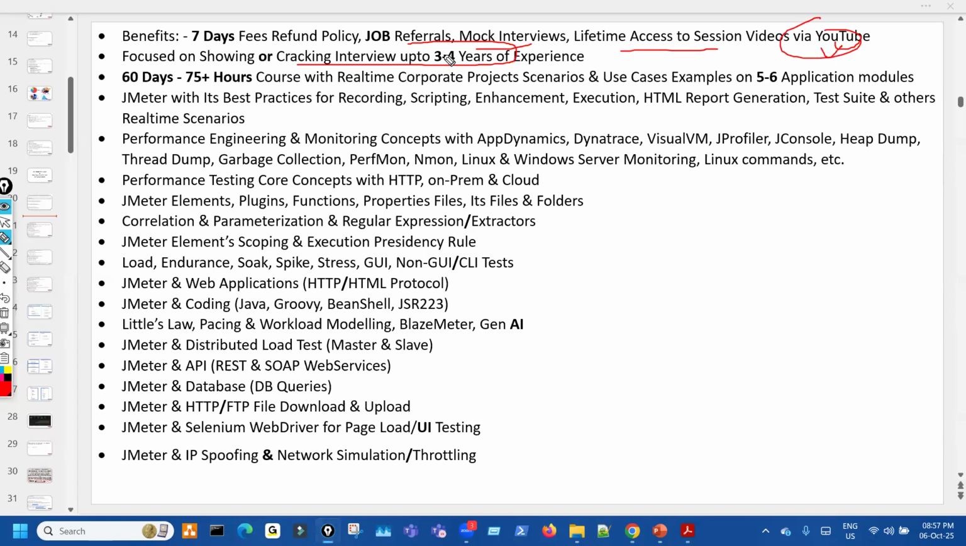Suppose you are a manual tester and want to switch to performance, or you have automation testing experience and want to jump to performance also. Beginners as well, who are searching for a job. So it is for everyone. And all these tools and technologies we'll be covering. I think you have read them, and if you do not know, I'll read them tomorrow.